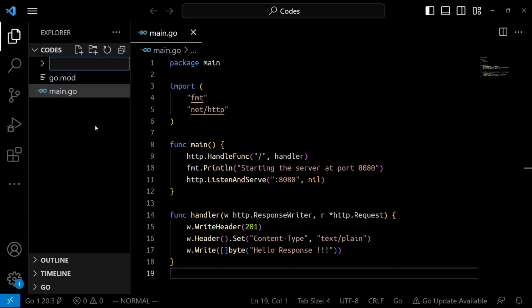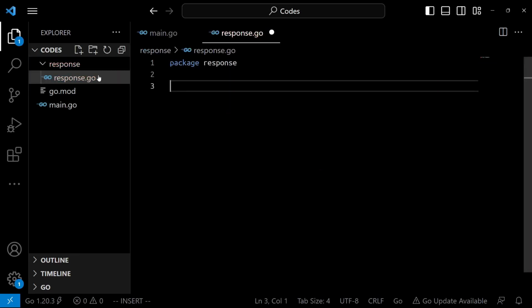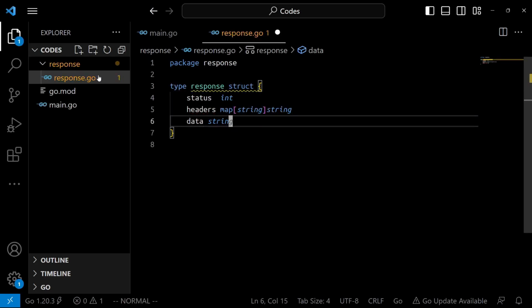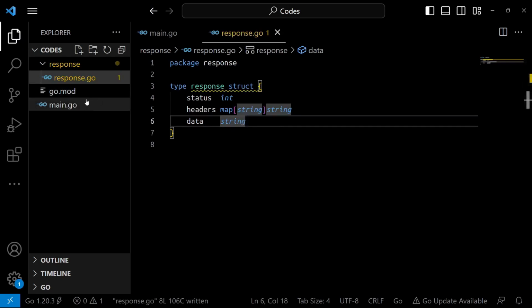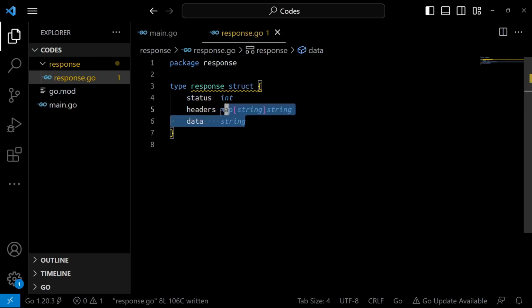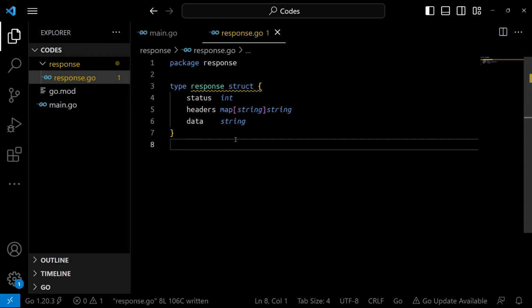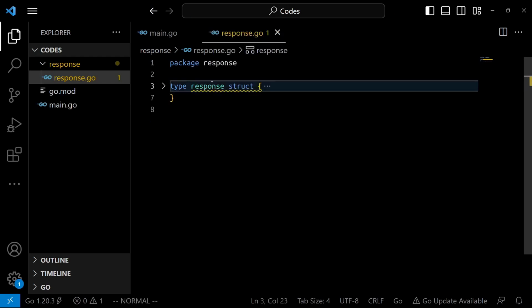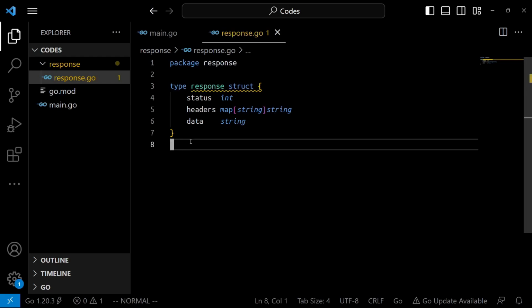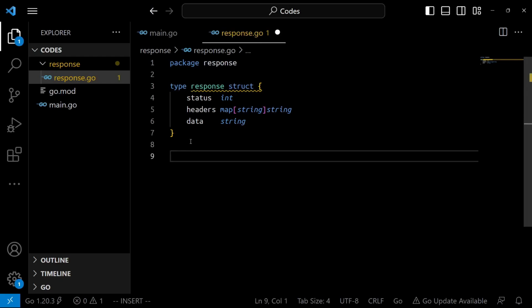So I'll create a separate package. I'll start by initializing a struct that will contain all the data that we would need to construct our response. So to create a simple response that returns a string, we would need these three details. And if you see closely, I have made this response struct data type private, so this would not be accessed directly by the external packages.